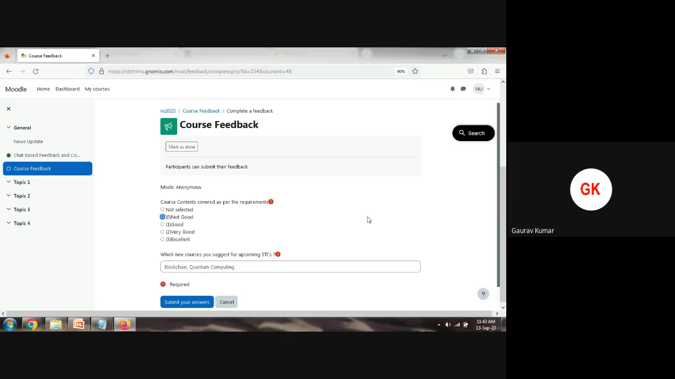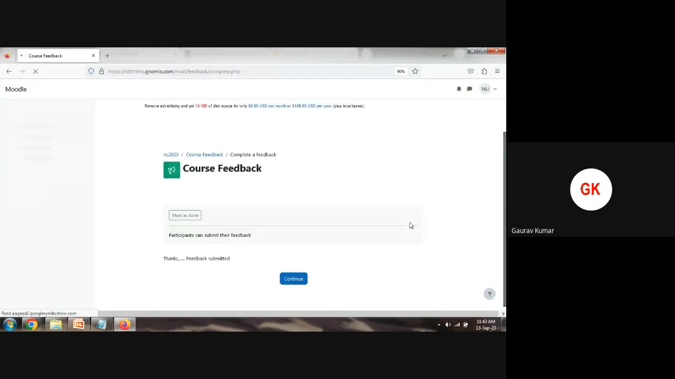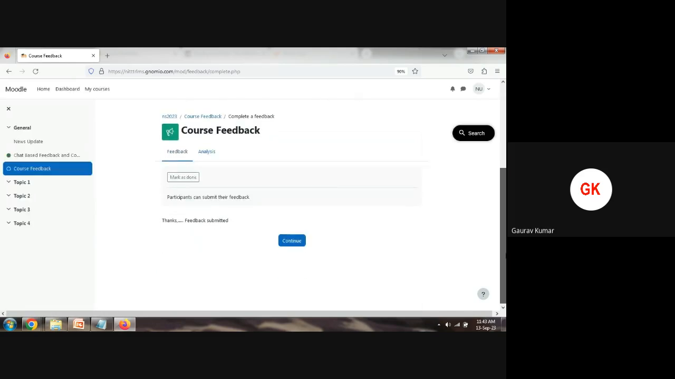So as a student, as a participant, as an end user, I am giving my responses. Course contents, okay. Now submit your answers. Now I am giving my feedback on these two questions which are placed by my teacher. Submit your answers. Now you can see thanks, feedback submitted. This is the same message which teacher has put in the block, which appears after that submission.